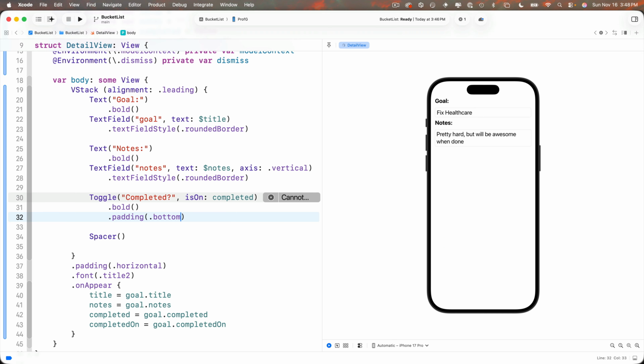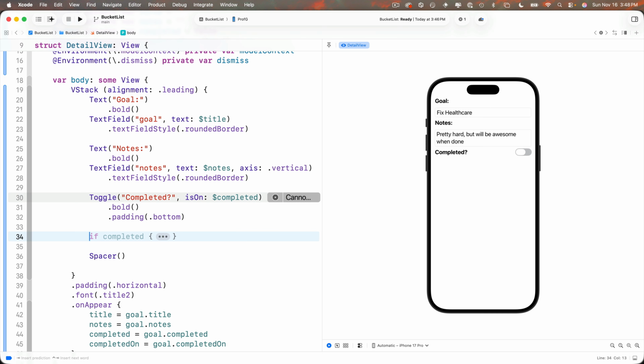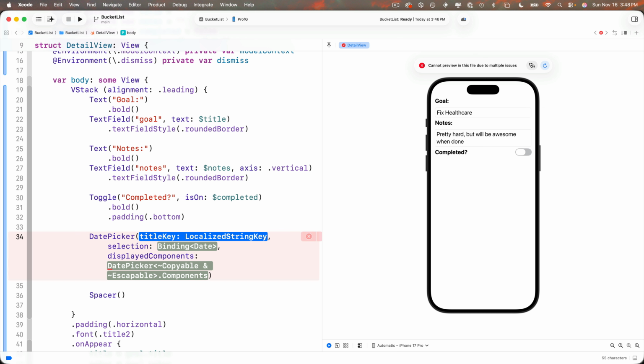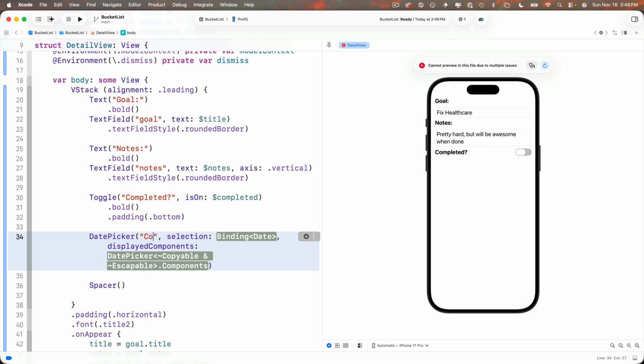And we've got to make sure that we put our $ sign in front of completed because it's binding. Next up is the date picker. We want the option with the title key and the selected date and the displayed components. The title is "completed on." The selection is going to be $ completedOn. Remember, that's a date value.